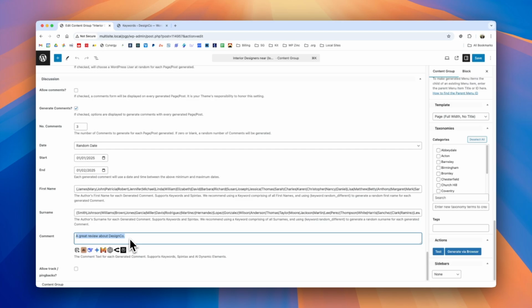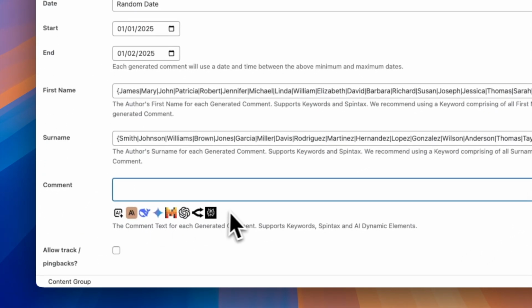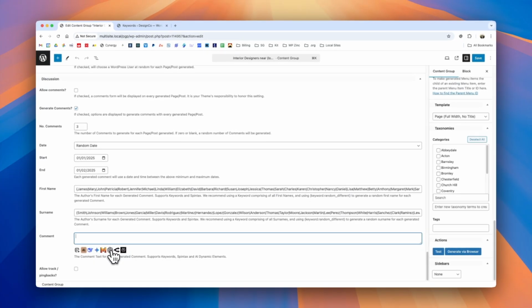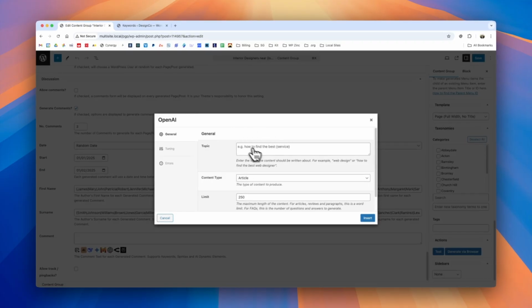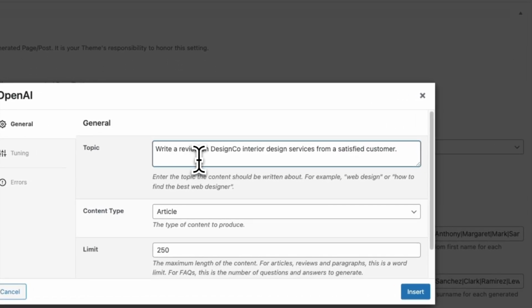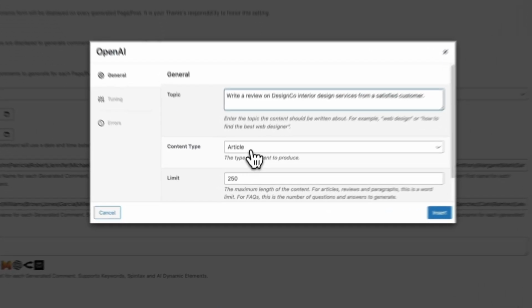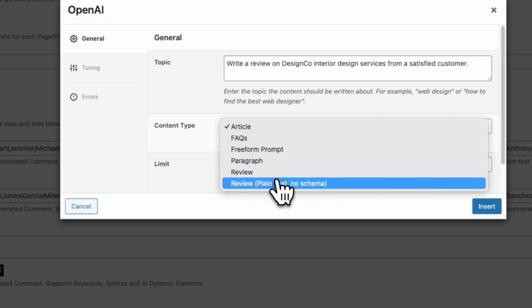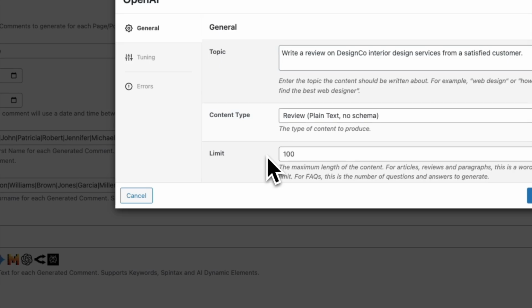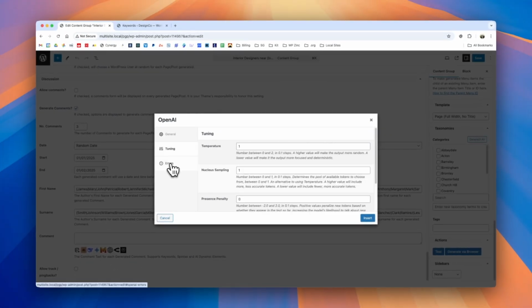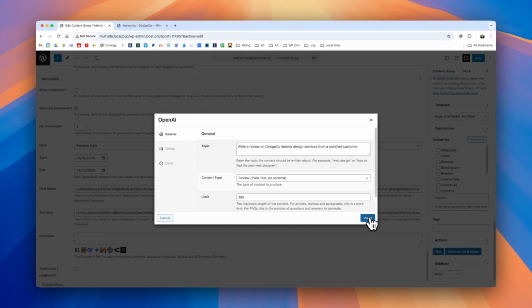So we can go ahead and remove that text, and we've got a number of AI tools that we can select. We'll use the OpenAI one, so you click the OpenAI icon, and on screen a similar interface if you've used the OpenAI dynamic element elsewhere, and we'll go ahead and enter a prompt. So in this case we'll write a review on Design Co interior design services from a satisfied customer. For the content type, we actually have a couple of review options. We'll begin by using the review in plain text, and we'll set a word limit of 100. We'll leave the other tuning settings and errors as default. We'll go ahead and click insert.